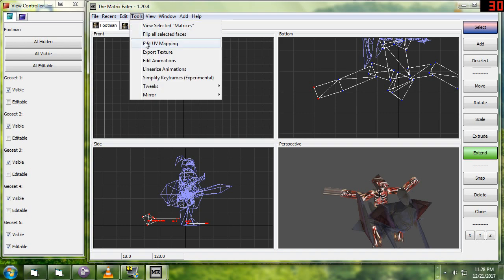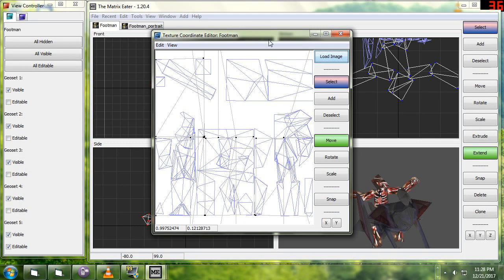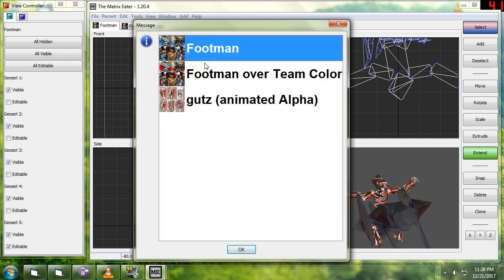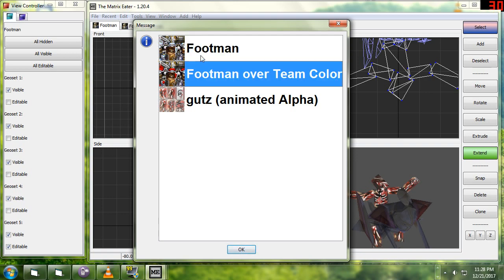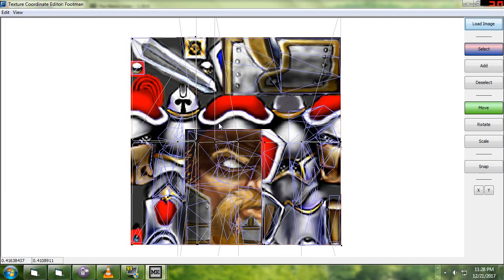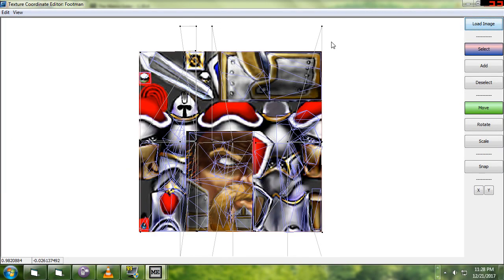So, not to fear, the Matrix Eater software here is well equipped also with a UV texture editor. It opens up, and you can click Load Image. As long as you click Yes, it looks in the Warcraft 3 installation and will find character textures that exist there. So you can pull up, for example, here I have the Footman's texture and the various points.